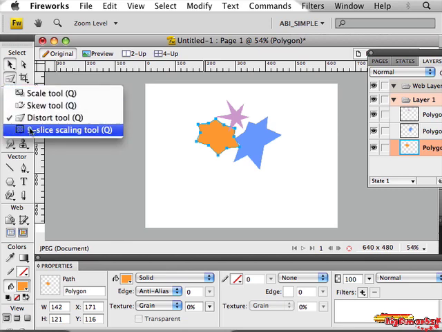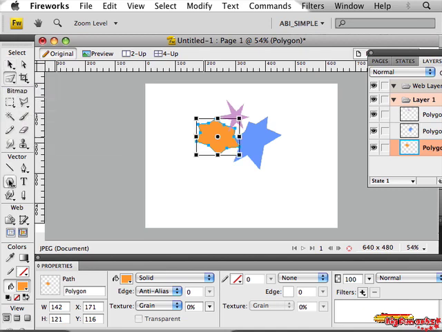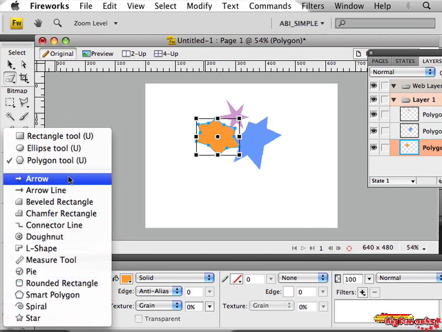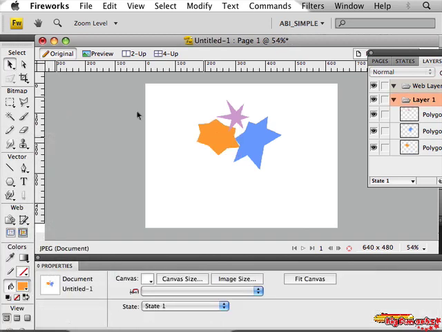In the next lesson, I'm going to talk about the special tool, the 9-slice scaling tool, and then in the lesson after that, as I've been saying, we're going to move more deeply into working with the auto shapes and see what they're about.